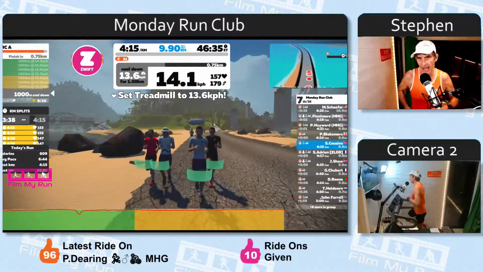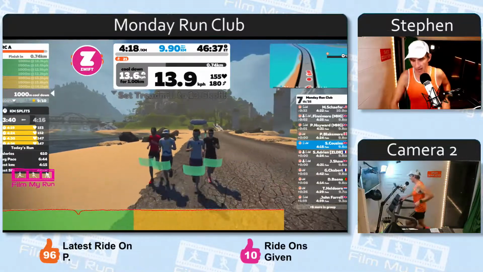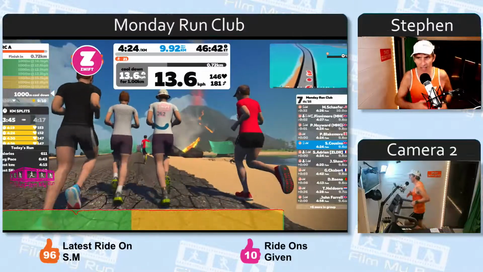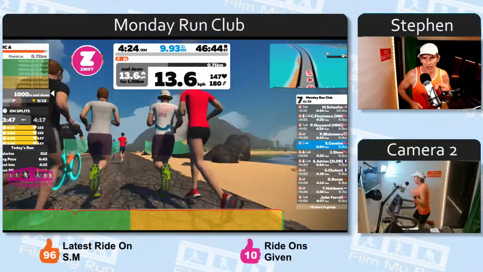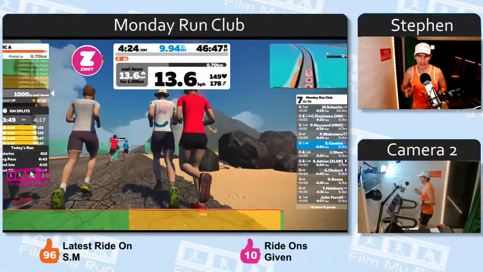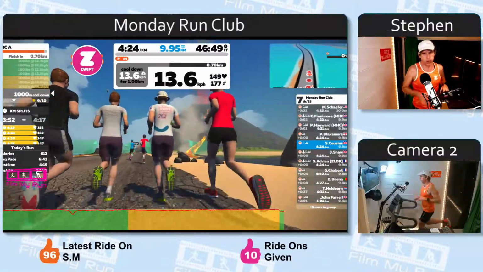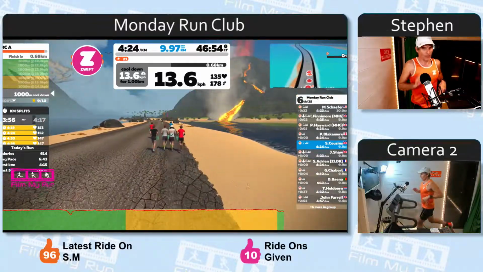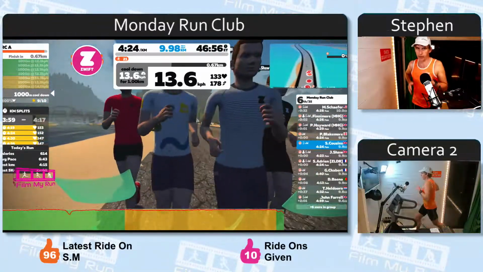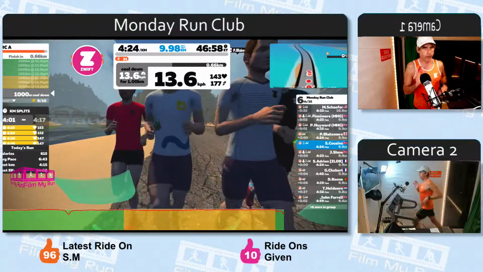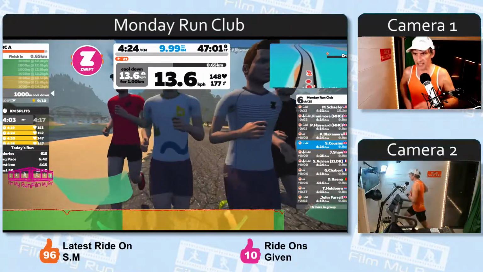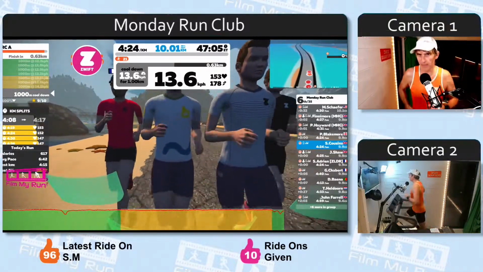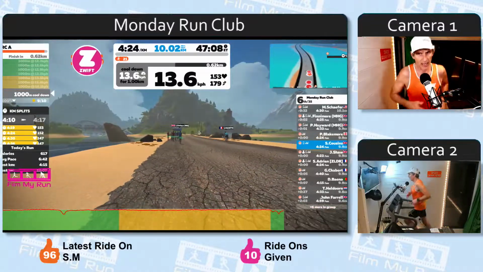Okay, we are cooling down now. 13.6. I don't know if Paul has to keep going to get his PB. So we might just gradually slow down a bit now. But if anyone's going for a PB, just keep pushing. Keep pushing.